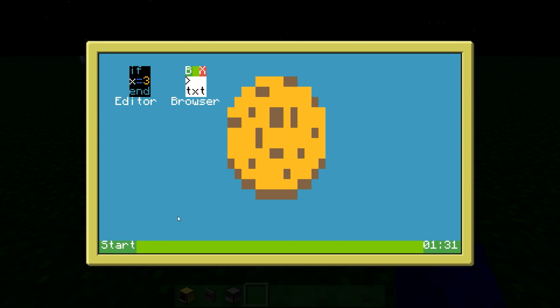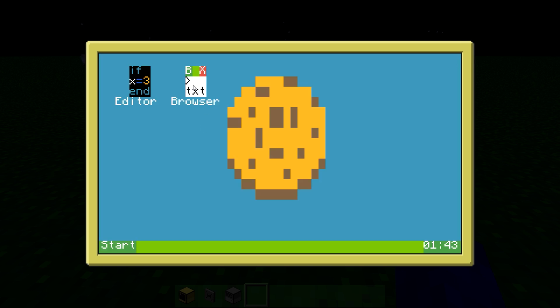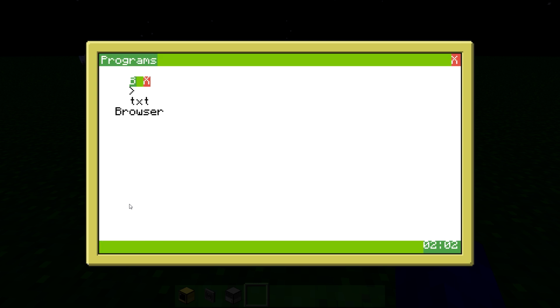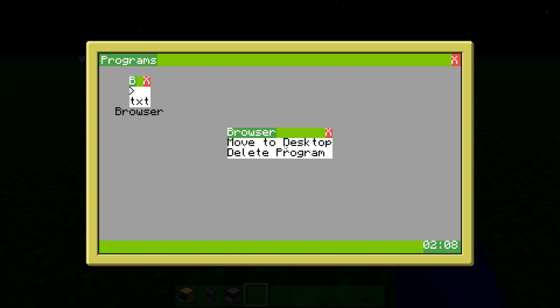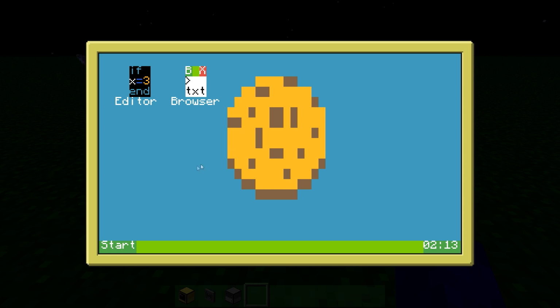And okay, now I can show you a bit about programs. So if you click on one of these, they will open, and then you can exit them. And if you right click on them, you get a little menu here. So you can either delete it or move it to the list. If I click here, it's gonna disappear, and it's now gonna be inside of the programs folder. So here it is, and you can move it back to the desktop if you want. So now it's here again.